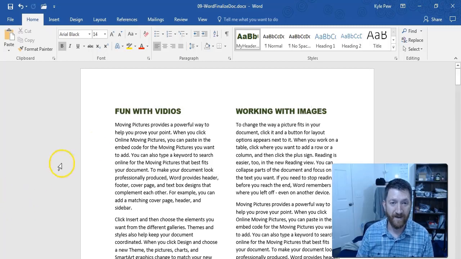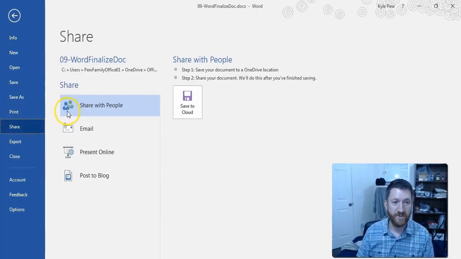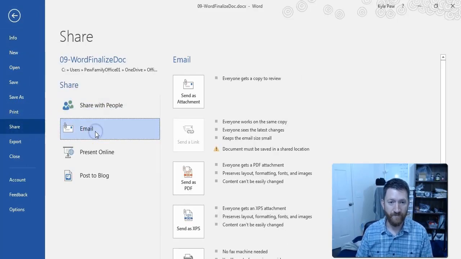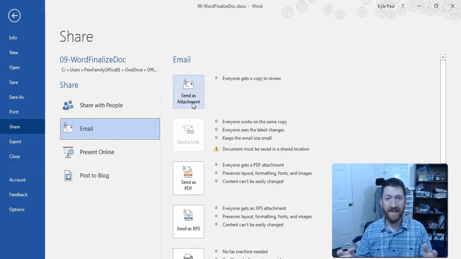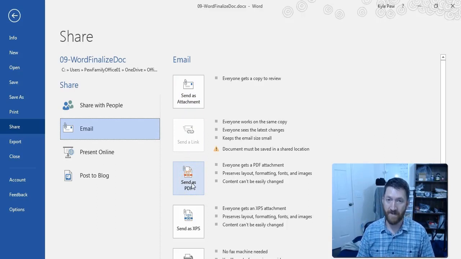Take a look. I've got the exercise file open. I'm going to go up to File, down to Share. Underneath Share, I've got Email. Now, you can see there's a few different ways that I can send this document that I currently have open as an email. I could just send it as an attachment. This will create a new email, launch it up for me, and automatically attach this Word document to the email as a Word document. You've also got Send as PDF, and I love this button.